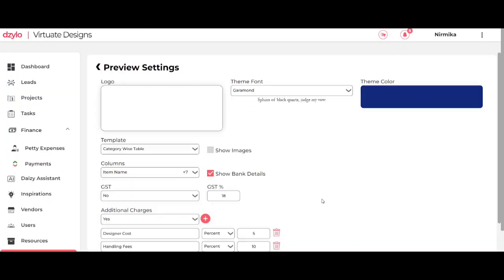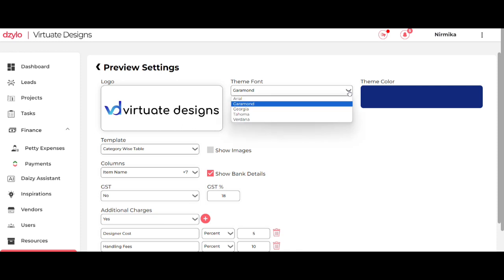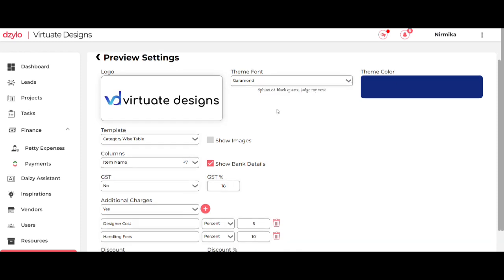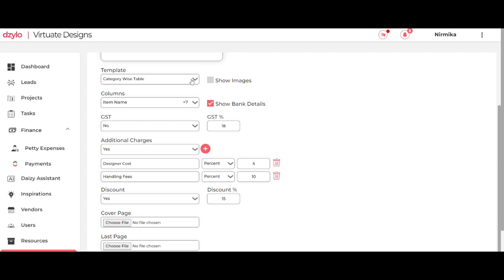preview settings. In preview settings you need to attach a logo, and whatever logo you attach here will display in your preview page, not the one that you attach in your company settings. That logo will not display, this logo will display. Then you have this theme font, so you can change it accordingly. Then you have this theme color, you can change it accordingly. Then you have the template. I told you that we have 3 templates, so those will be visible.